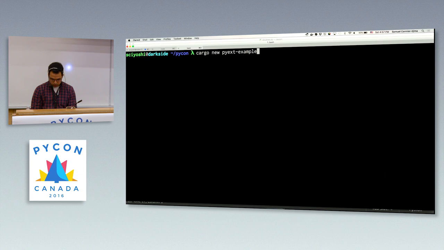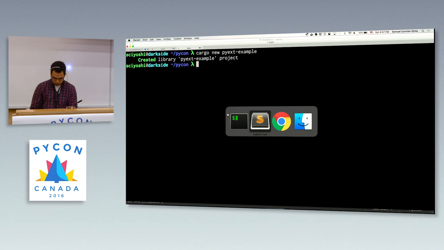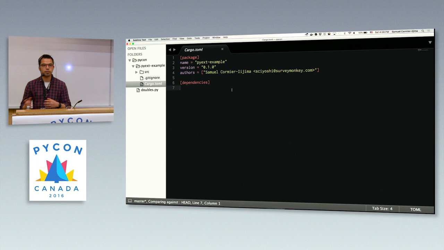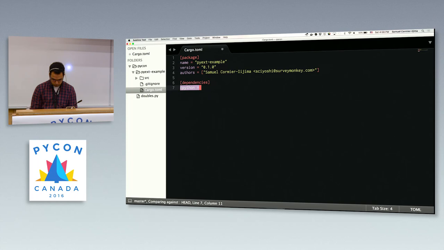And this is using Cargo, which is the package manager for Rust. What this has created is a folder here, and we have a Cargo TOML file. This is a bit like setup.py in Python, and this is where we specify the dependencies. So first, if I wanted to just pull in the latest released version of the CPython bindings, I could say this. But to get the latest and greatest, I'm going to pull this in from GitHub.